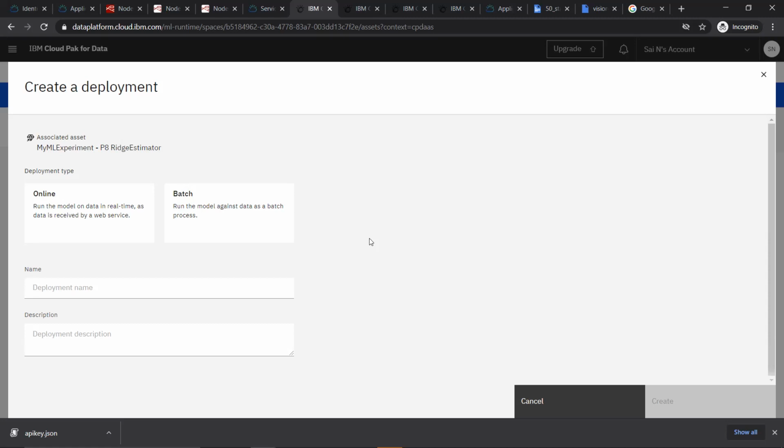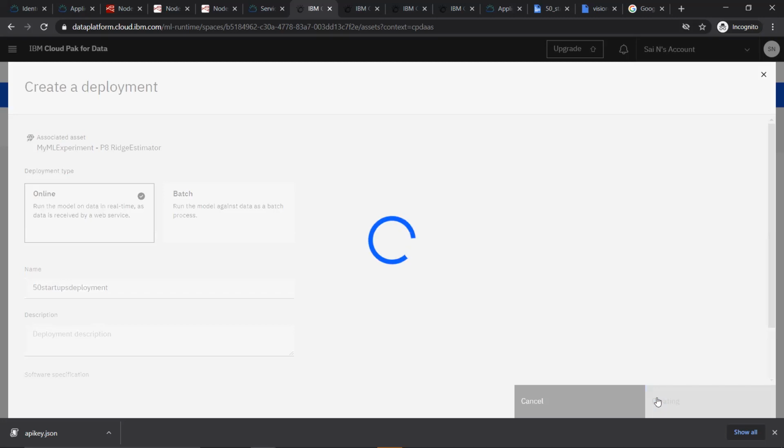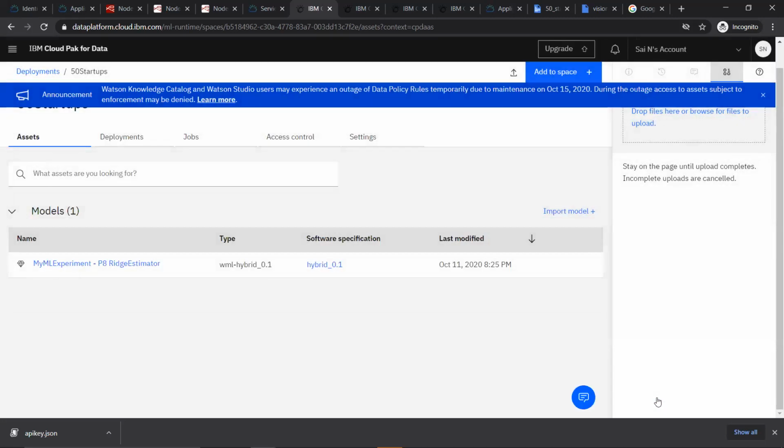Okay. So I don't want that to happen. I want customized input to be given. So I click on online. This will take the real time data from the user and give it to the model. So I want an online deployment. Give the deployment a name. This is my 50 startups deployment. I name it like this and I click on create. So an online deployment is being created.